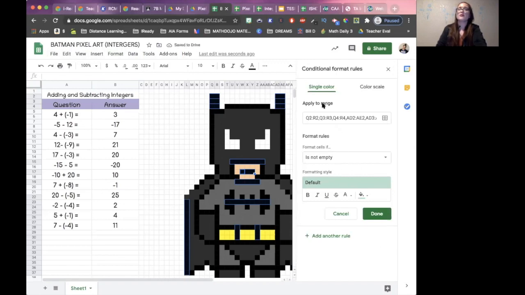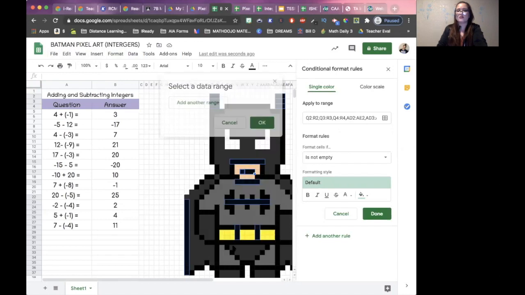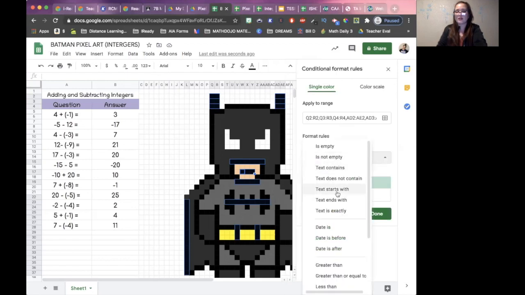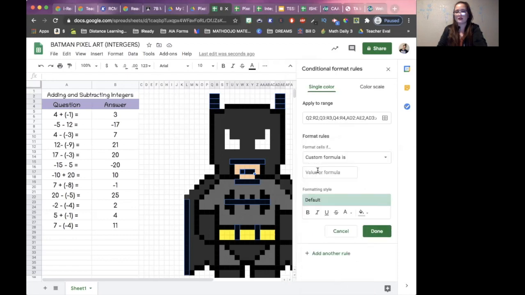The reason why we select them before is because they're gonna show up right here in this range. If you click on this box right here, all of these are the columns and the rows that you've highlighted. So you don't have to do anything with this because you've already selected them, right? It makes it so easy. So you're gonna come here and scroll down to the formatting rules. You're gonna scroll all the way down to custom formula is. It's the last option. And then this is where the magic happens.